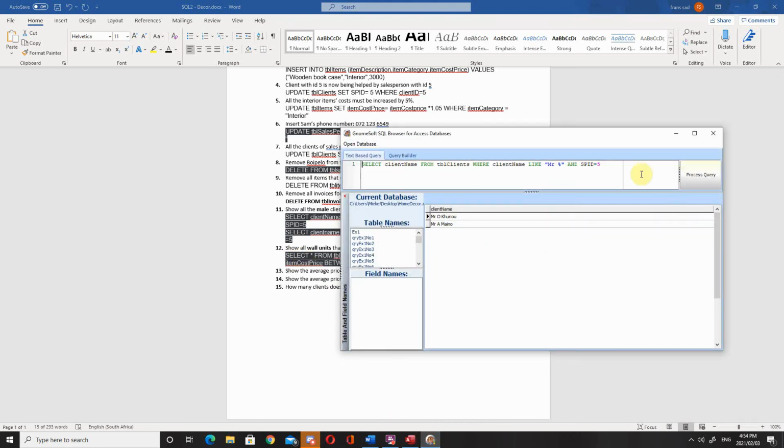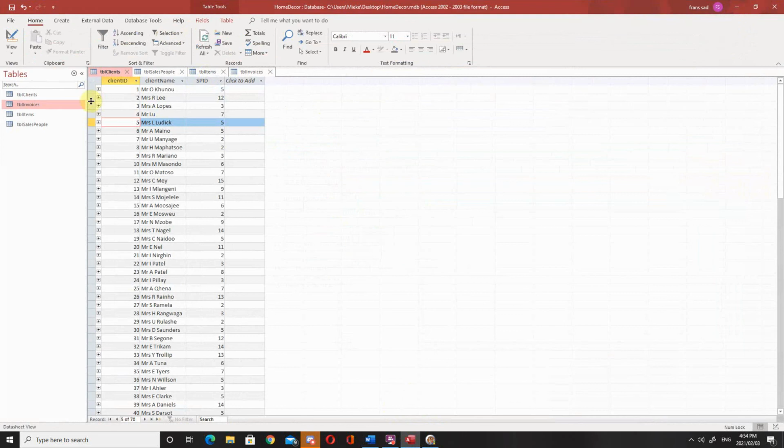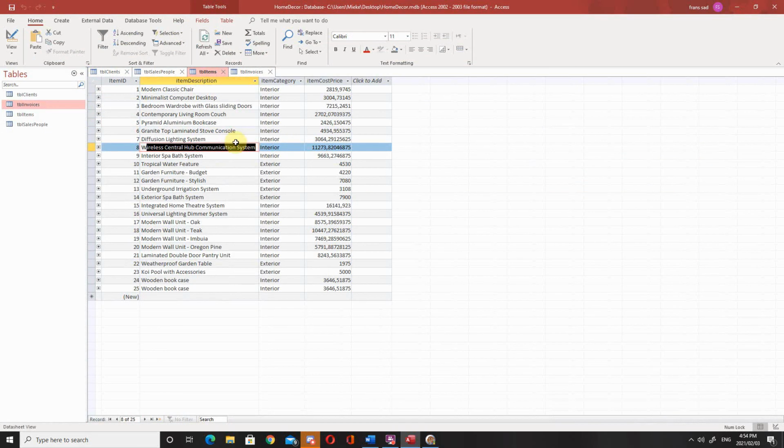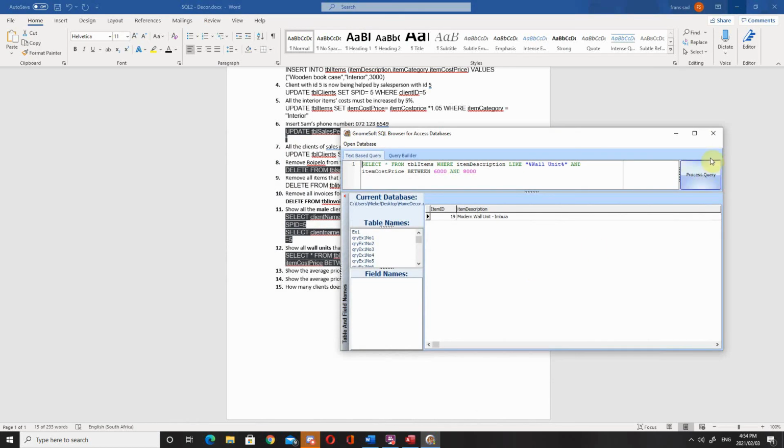So try this one. There's a variety of ways you could have done this one. Process that one, and that is our wall unit Umboya one, which cost there. Let's just see items between 6 and 8. Yeah, this one. All the rest is more or less, yeah. Right.